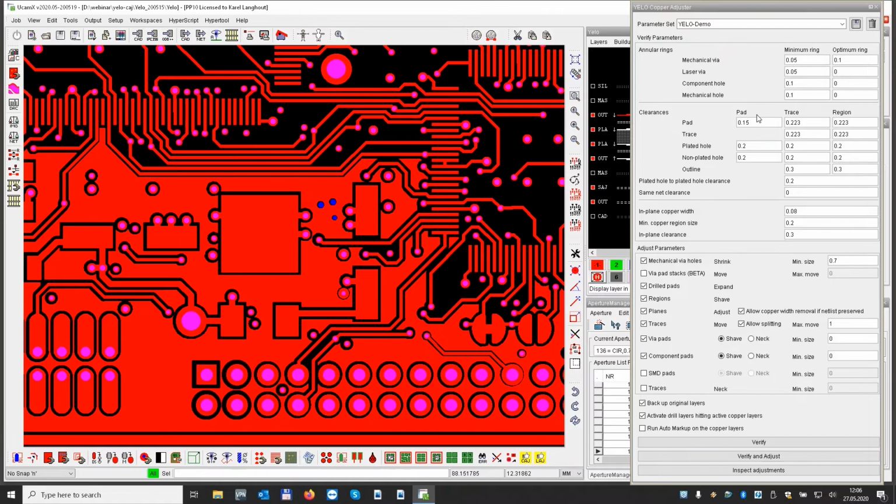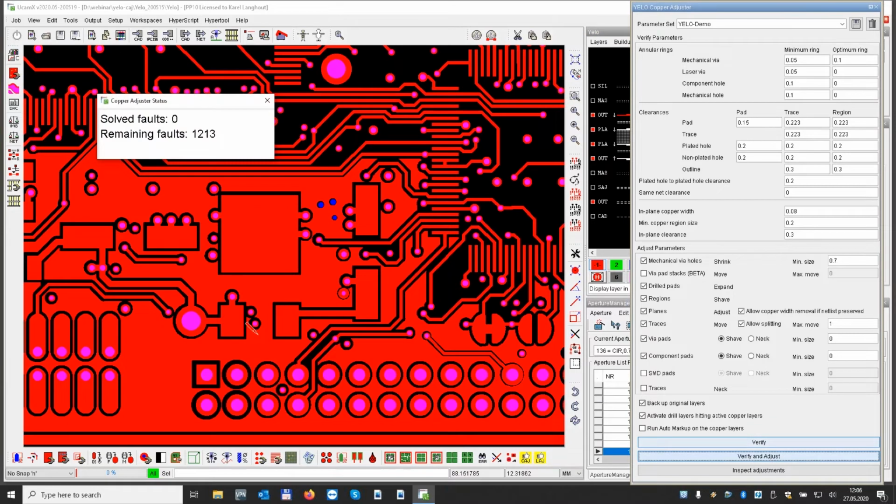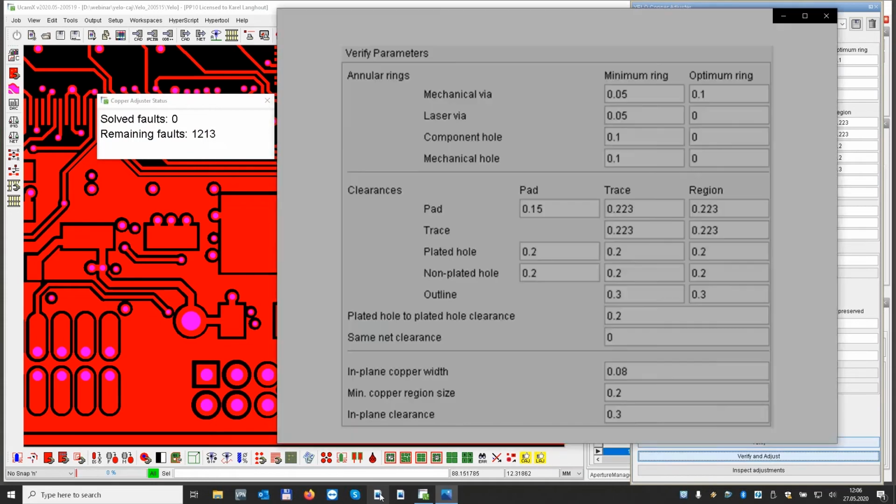So I will first start the optimization, because I will do it on the whole job in one go. And while it is optimizing the whole layout, I will explain the interface. Okay, so I press the verify and adjust. You see it starts also solving faults.